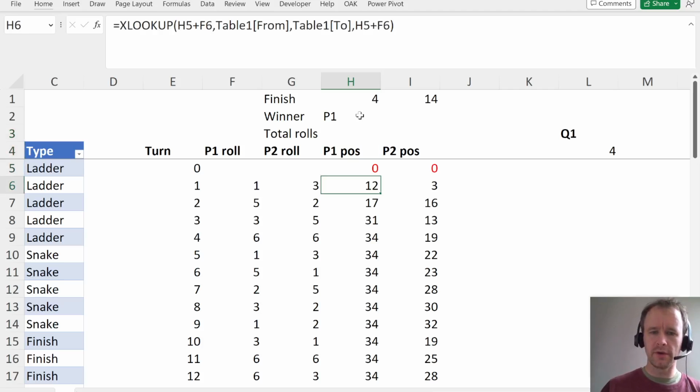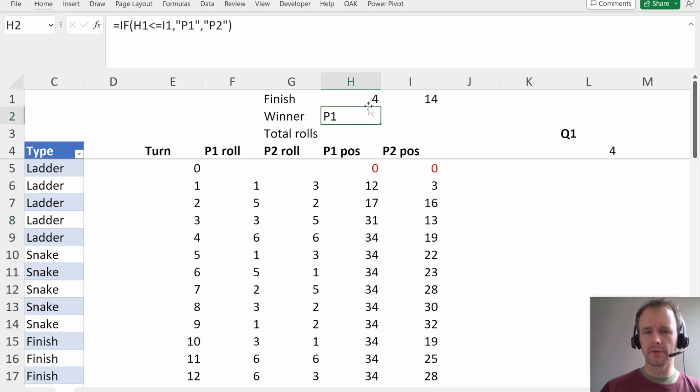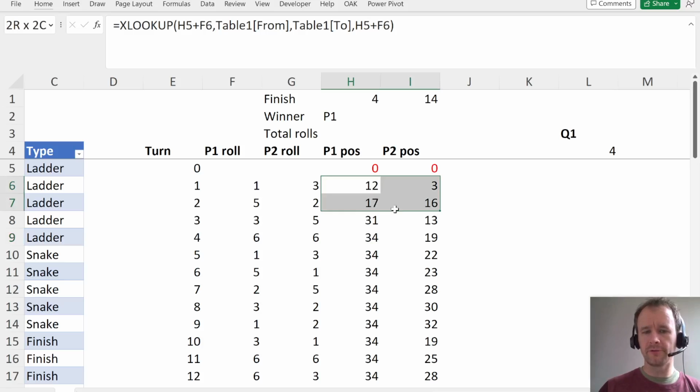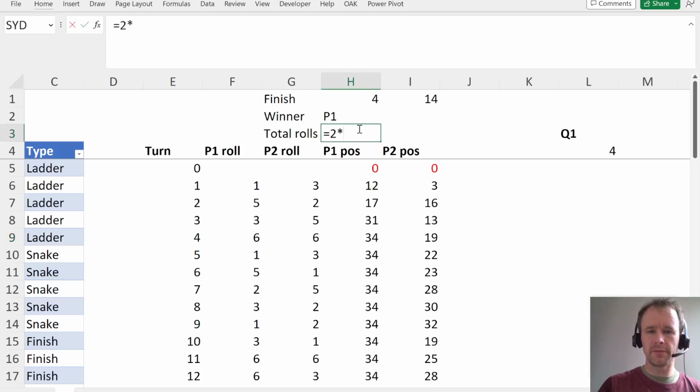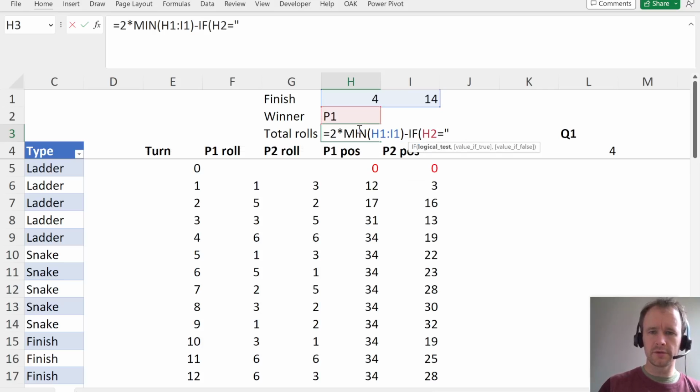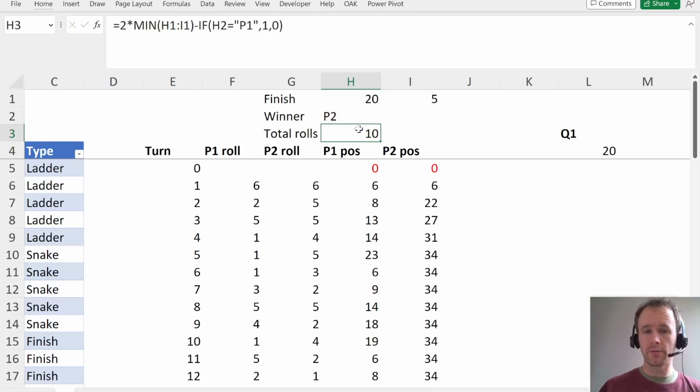So again, think this through. We finish up on whichever one of these is the smaller number. So in this case, we finish up on turn 4. So we're going to have 2 rolls for each player for every other round. And then if it's player 1, we'll have 1 roll in the last round. If it's player 2, we'll have 2 rolls in the last round. So it's basically going to be 2 times the minimum of these minus if this equals P1, then 1, otherwise 0. So that's the total number of rolls between the 2 players.